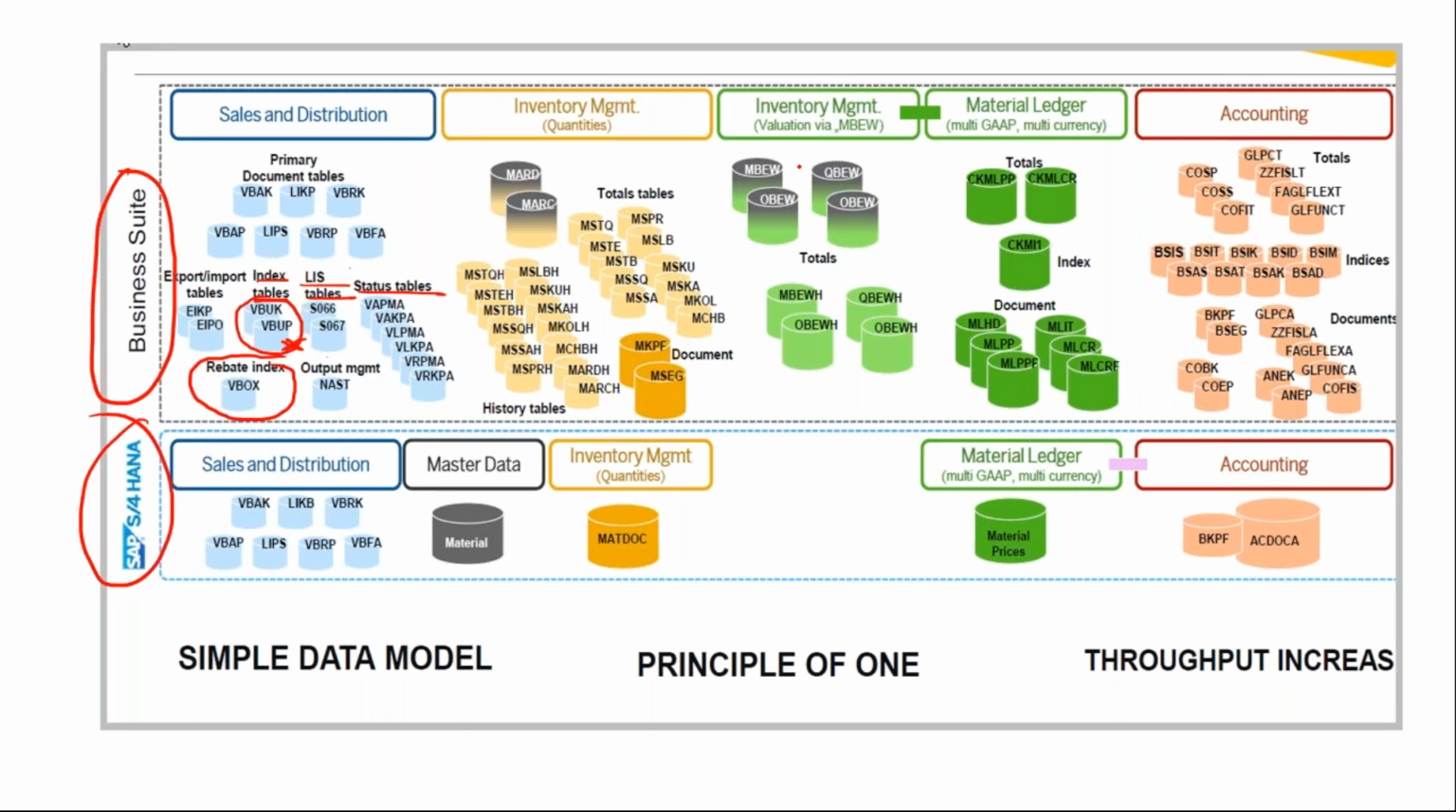Then we have one more table, VBFA, which is the document flow table. So these tables exist as physical tables in the system. Rest all tables have been moved as views.